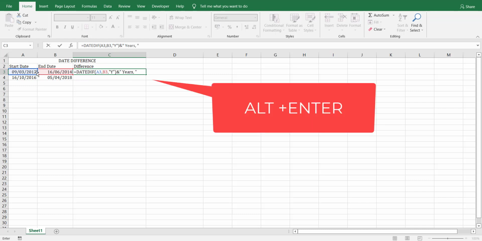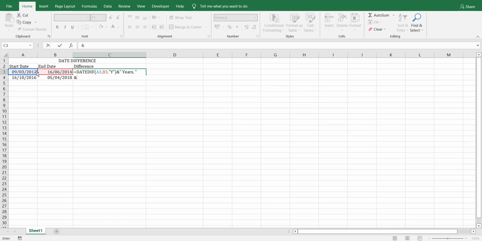Press Alt plus Enter keys to break the line, and write the remainder of your formula in a new line. Start with the AND operation to calculate the number of remainder months using the ym unit in the DATEDIF formula.